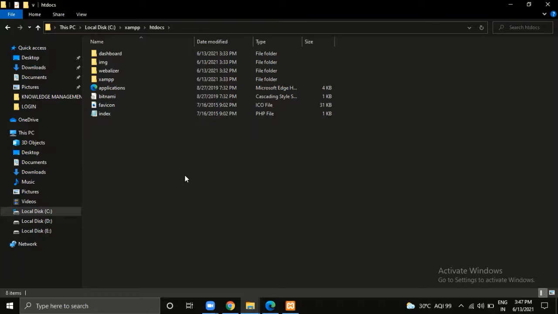This is how XAMPP is installed and the directory structure with respect to our Windows operating system. If a few of us are using the Linux operating system, then the directory structure and the installation process are a little bit different. But of course, the UI will be the same. So now let's go with the installation process of the XAMPP server on the Linux operating system.